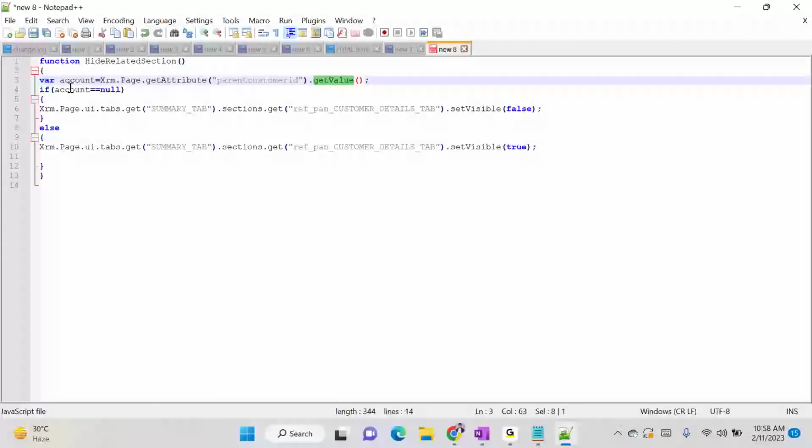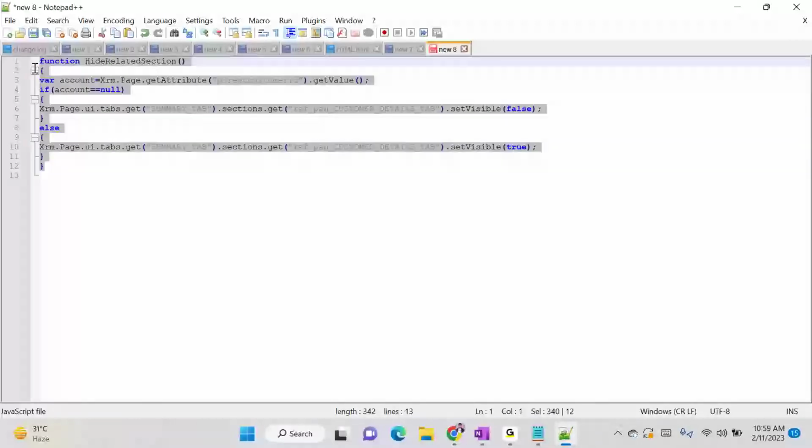Now if you see the function, function name, variable account, here we are using xrm.page.getAttribute, and the get value will be stored here. We are checking if account is null, meaning the account field doesn't have any data, then we are hiding. Else, if account contains data, this condition is not executed, so this will execute. Here we are showing.